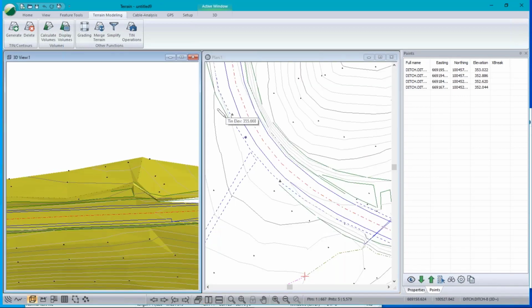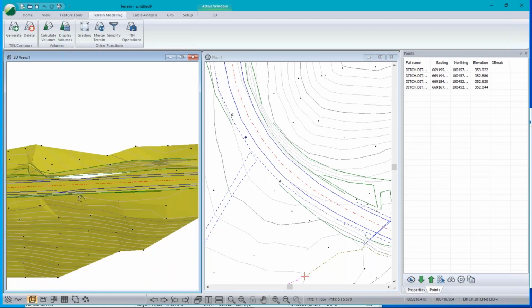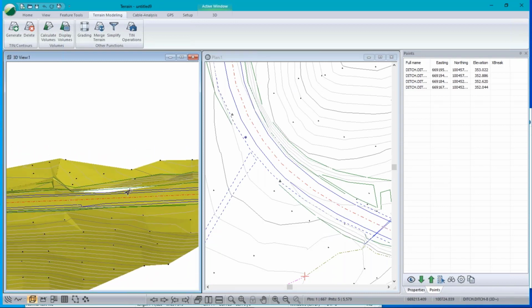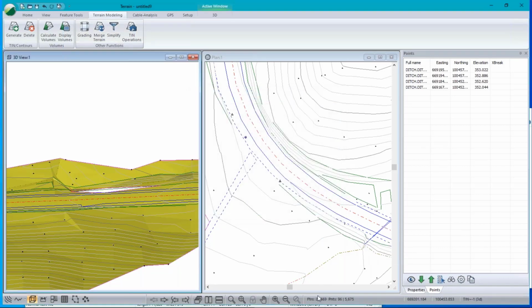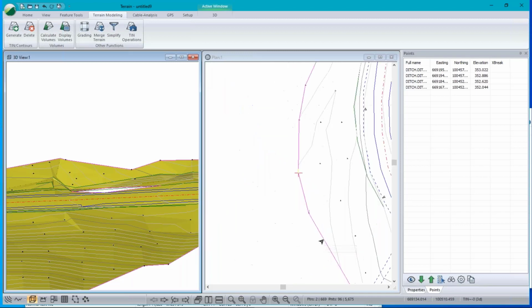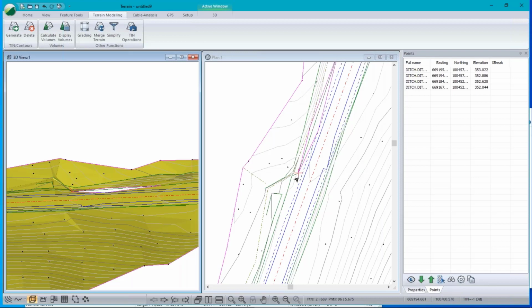But if you weren't sure how many holes there were, or if there were maybe some small ones, you could also use this function, tin operations, create tin boundary. And in this case, I actually created two features. And if I use the tab function to shift between them, you can see there's one on the outside of the model, and there's the other one on the inside of the model. That's my hole. I don't need those anymore. I'm going to delete them.